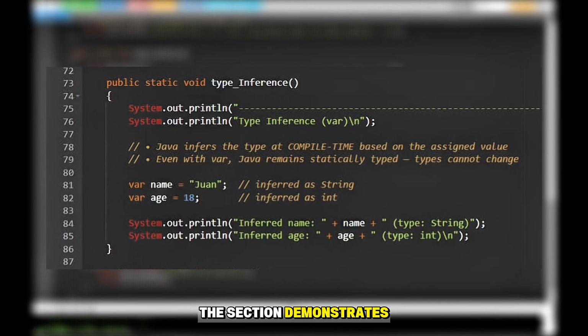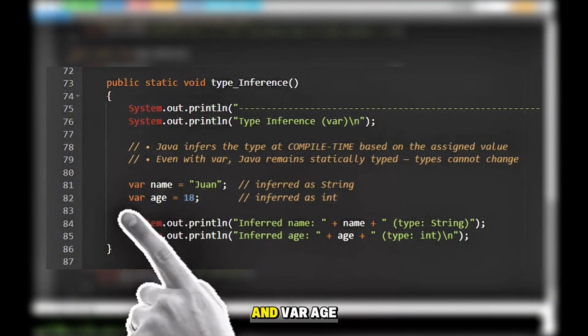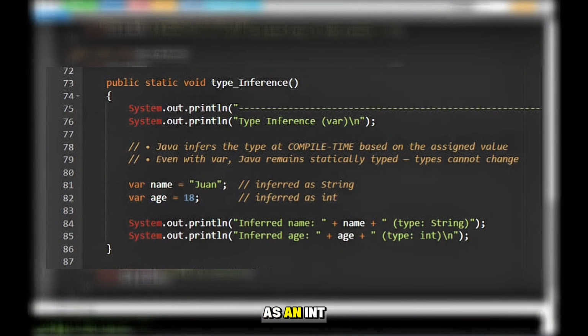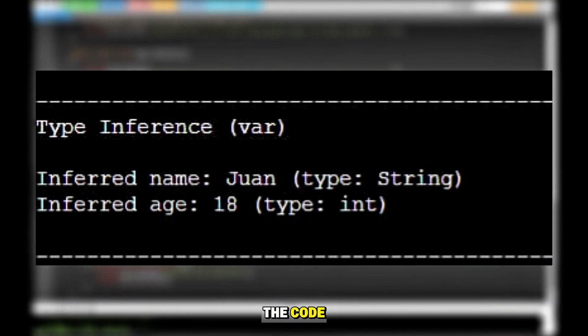The next part is type inference. This section demonstrates using the var keyword, or the variable keyword. Even if we do not explicitly write the data type, Java still infers it at compile time, not at runtime. For example, var name equals a string is inferred as a String, and var age equals 18 is inferred as an int. Although var shortens the code, Java still enforces strong static typing. The inferred type cannot change later.